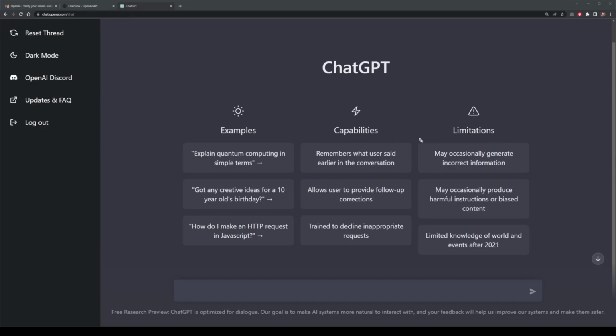So in terms of the capabilities, the ChatGPT system actually remembers what you said in previous conversations. Now be aware that this is the conversation thread that you're currently having. If you strike up a brand new conversation thread, that won't be remembered, just the current one that you're in. It also allows you to do follow-ups and corrections. So for example, if you didn't get quite the answer that you're looking for, you can always ask for another one, or really just re-prompt for a different option.